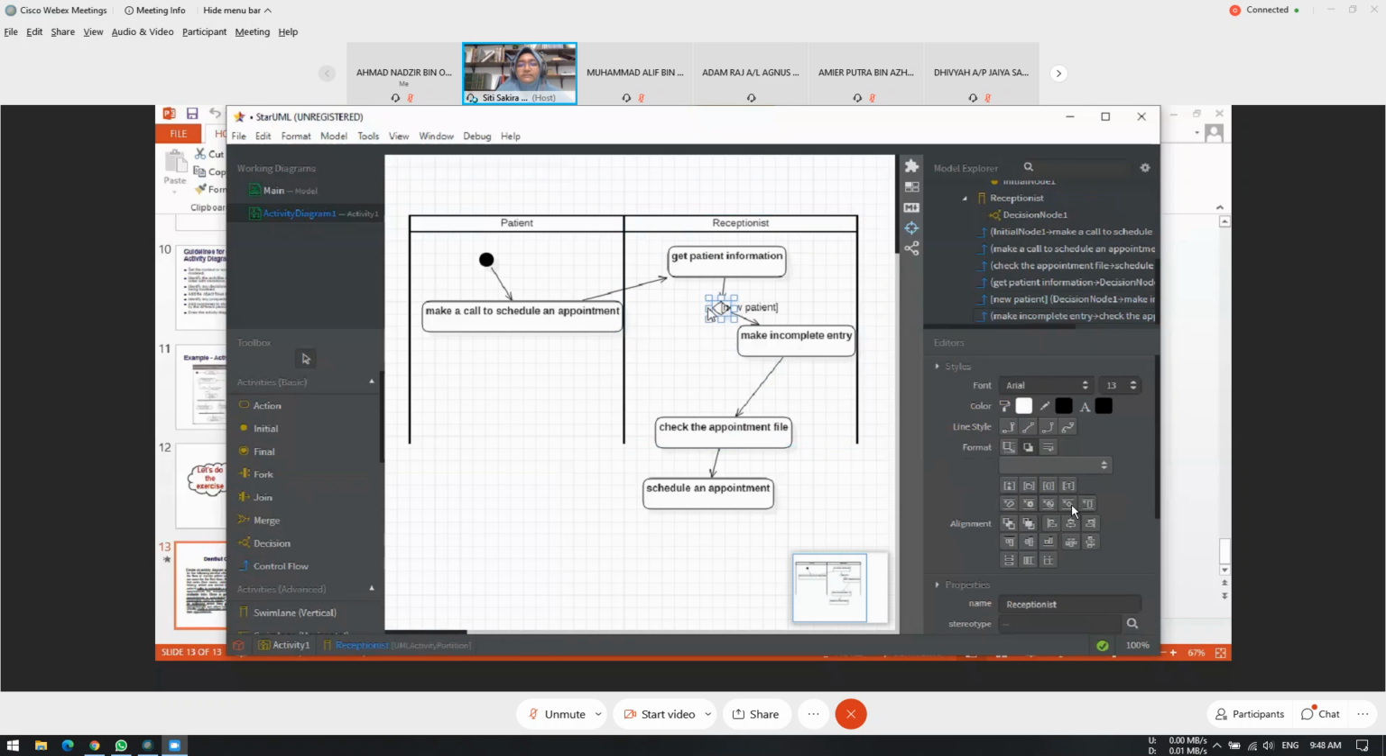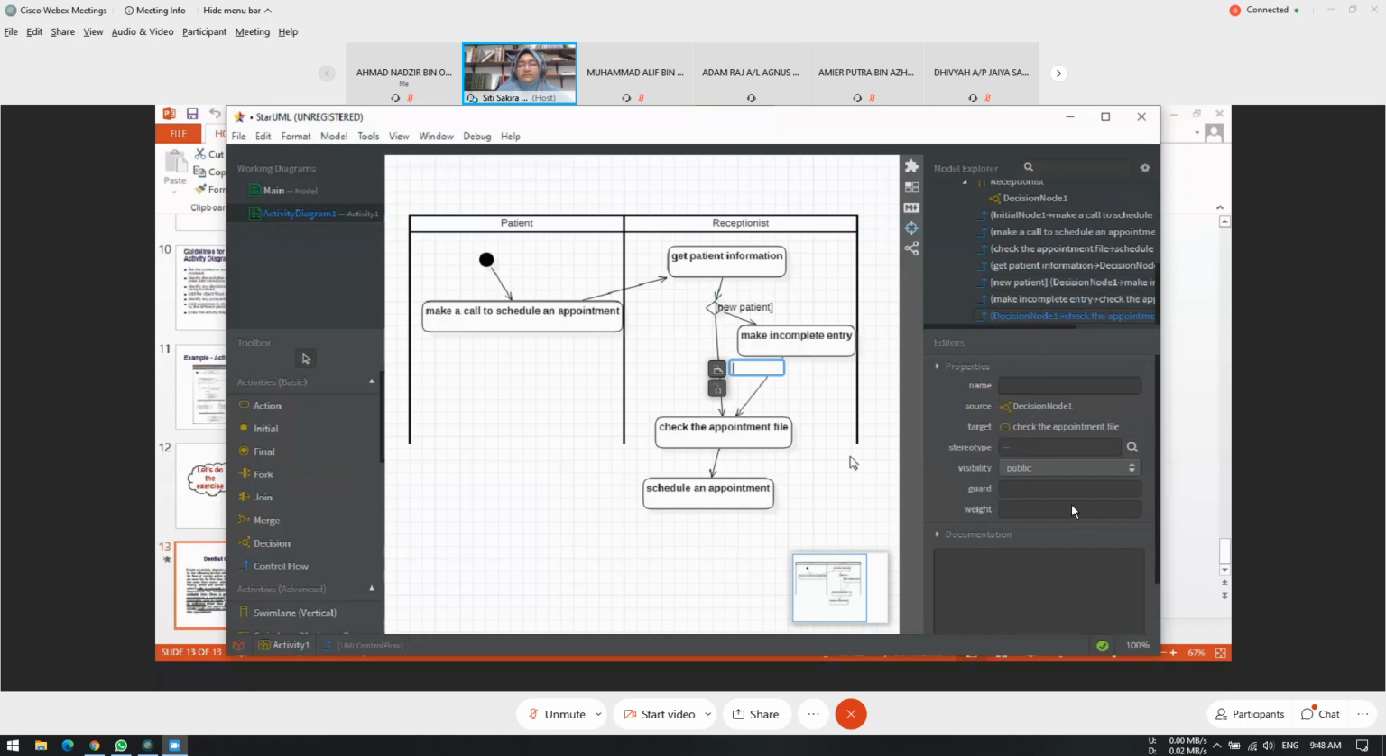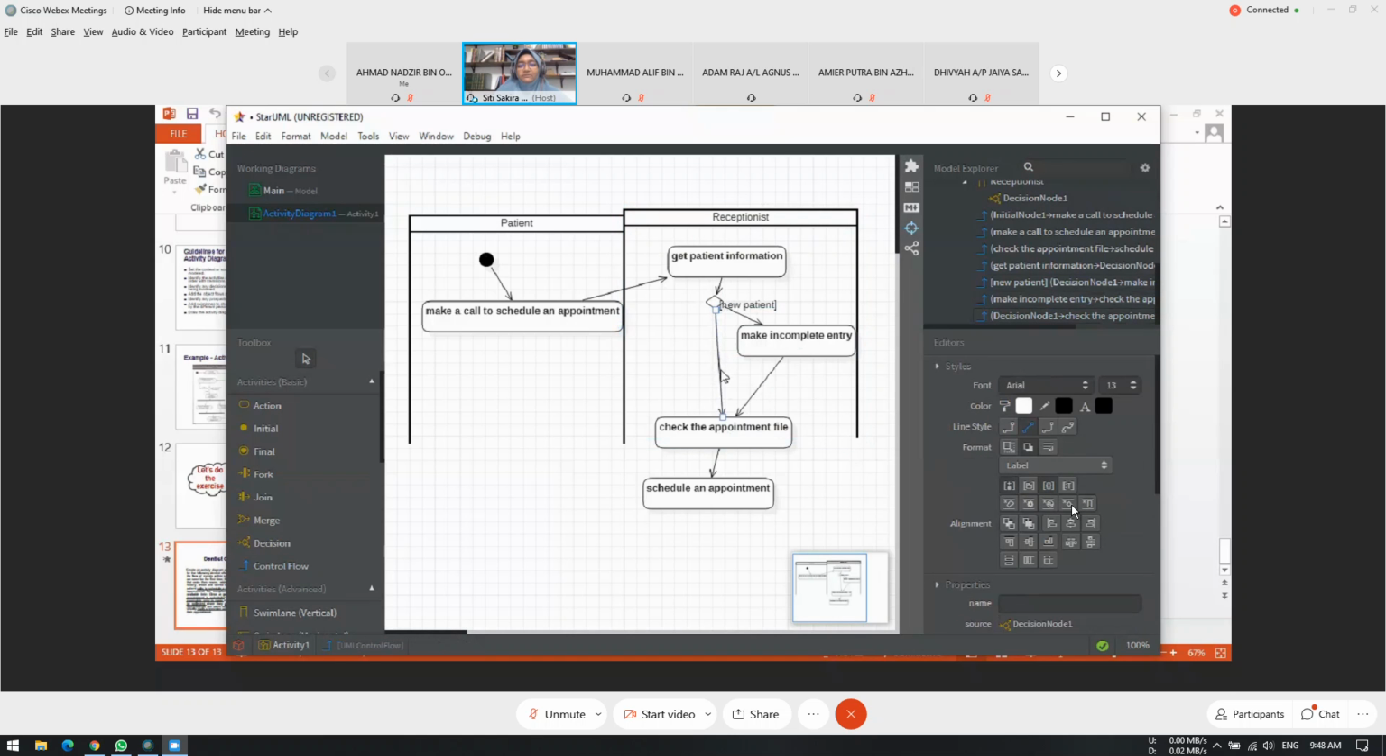It's better to, okay, let's try again whether we can draw directly a control flow from node to activity. So there you have it. Okay, so we need to name this old patient. This is the guard condition. Okay, so there you have it. One guard condition has been met. You can always make the arrow bend like that. You want to make it clear.